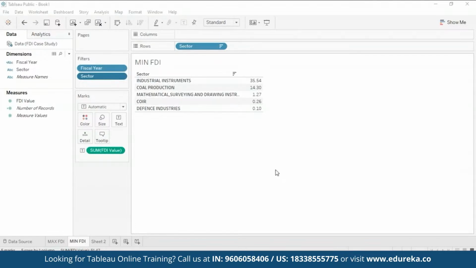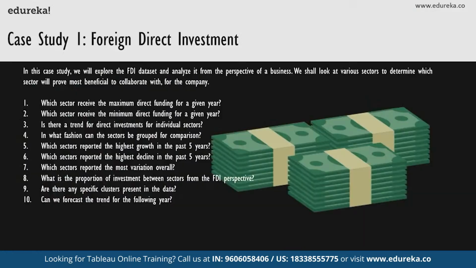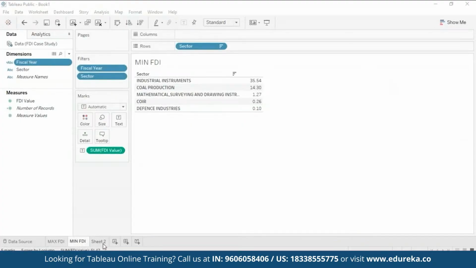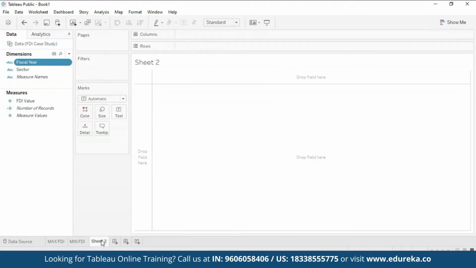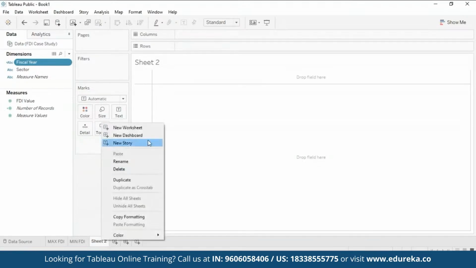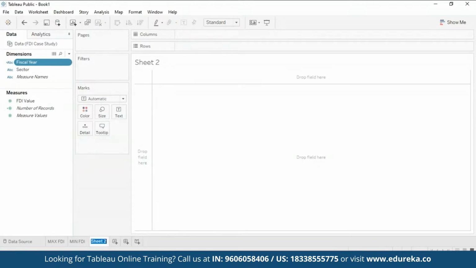So now that we have our maximum and minimum FDI sectors, next, what we have to do is see if there's a trend for direct investments for individual sectors. And what I'm thinking is we could make a filter for individual sectors. We should be able to filter out different sectors. So now to determine trends, I am going to move on to sheet 2. And I'm going to again rename this as overall trends.